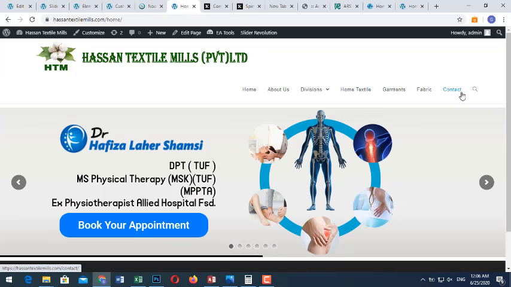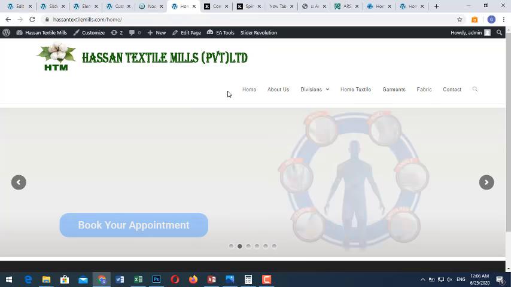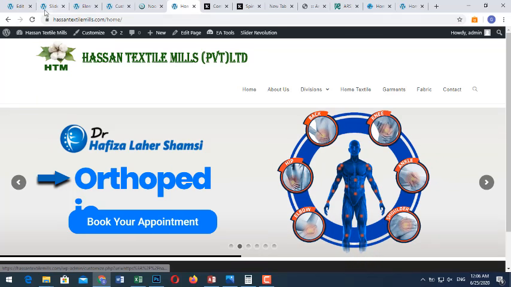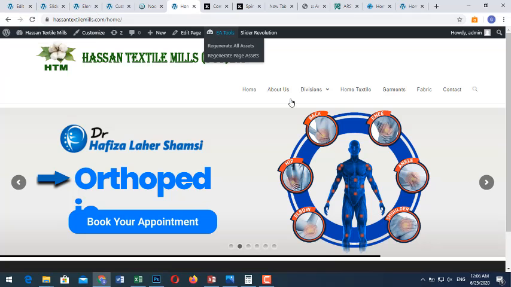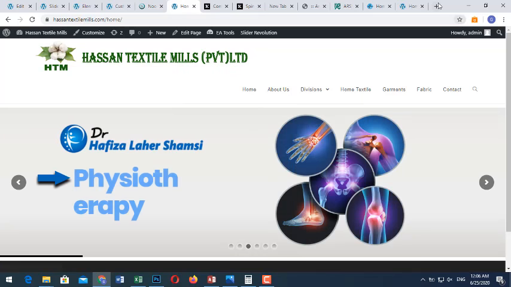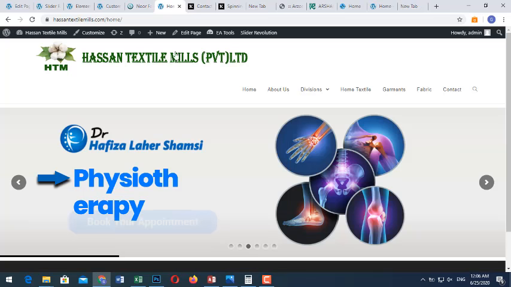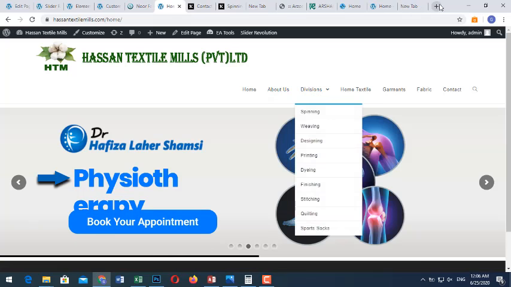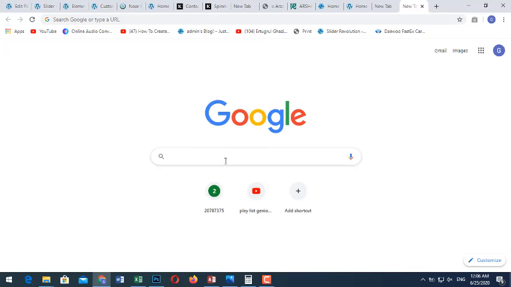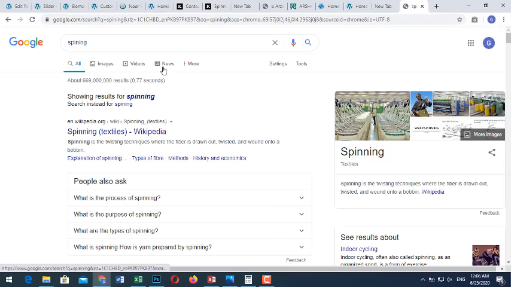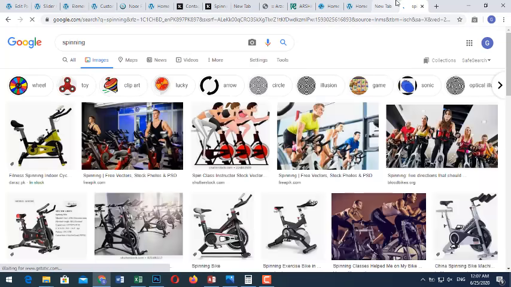Now we are going to make some changes in the headers. Ascent Textile Mill Private Limited. Now I'm going to change the slider. First of all, there is a different type of service, which is services of textile mills: spinning. What is spinning? Spinning. We need some images of spinning.